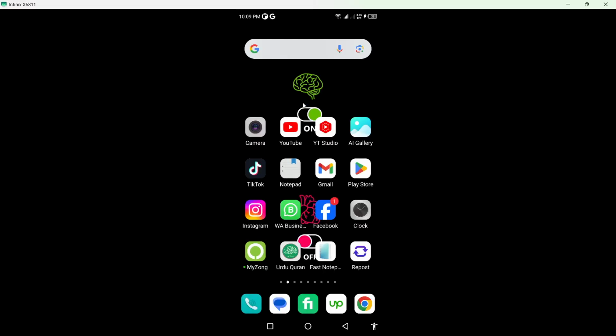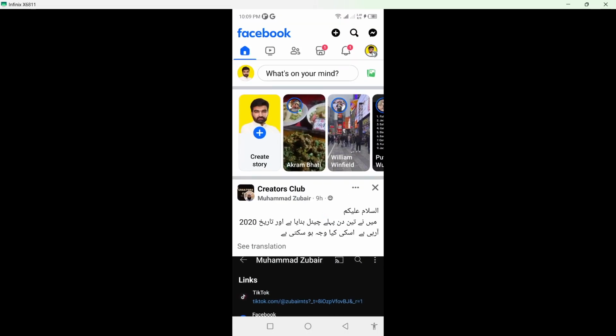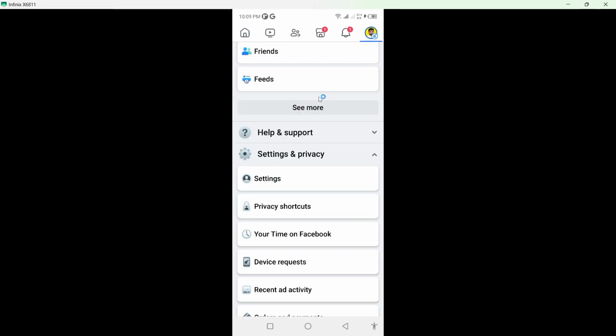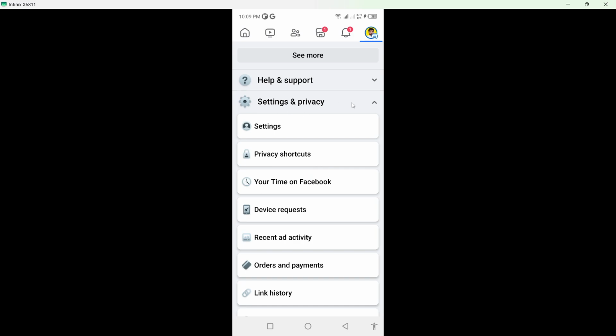In today's video, I'm going to show you how you can hide your mutual friends on Facebook. So the first step you simply need to do is to open the Facebook application and click on your profile picture on the top right. From here you need to scroll down from the top, click on settings and privacy.